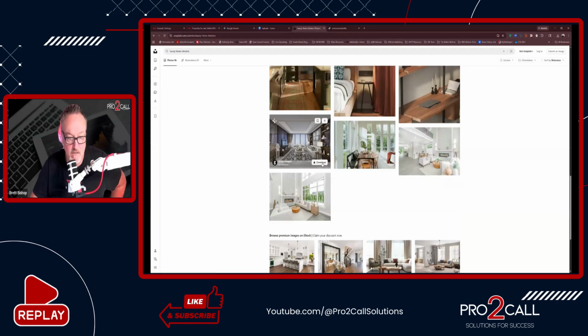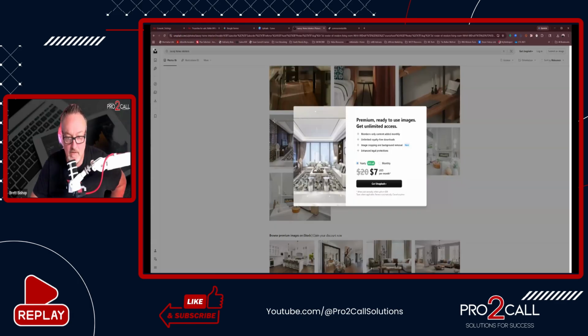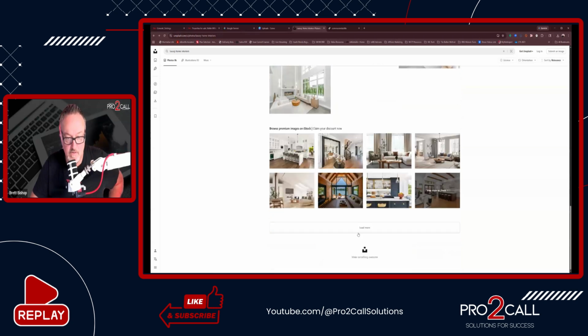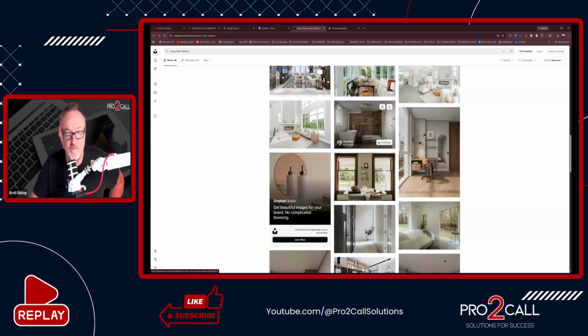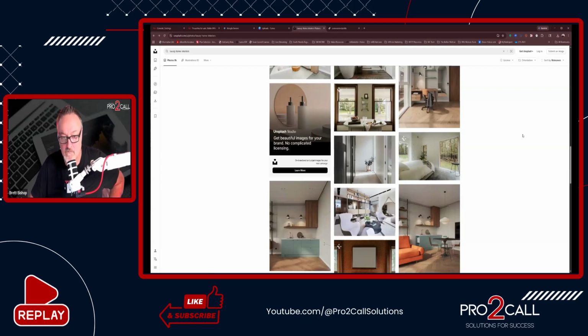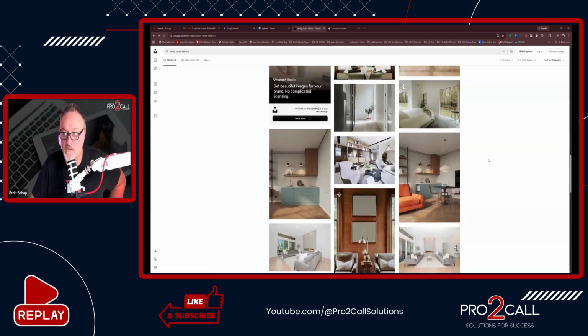See the lock? That means I can't download that without paying for a subscription. Do we have any that we can use? Yeah, this one we can use. We got a download arrow. So you're just looking for the straight download arrow. That's going to be totally free. All right. Any questions on any of this?